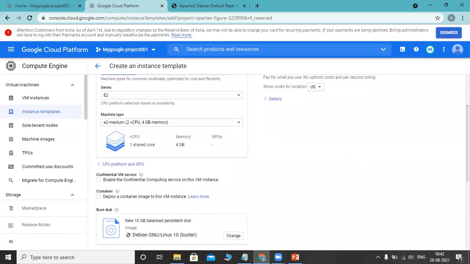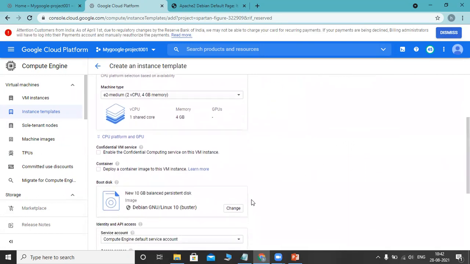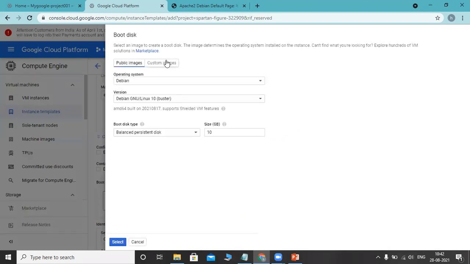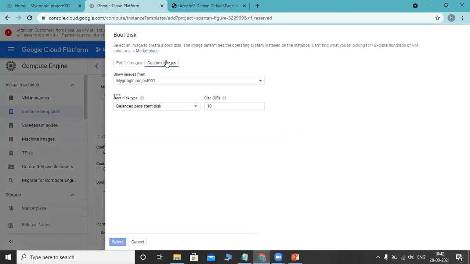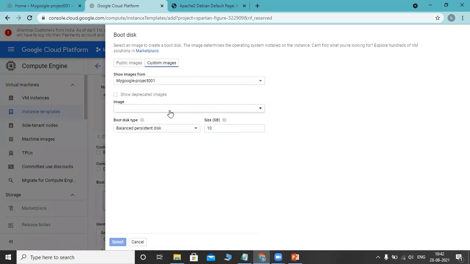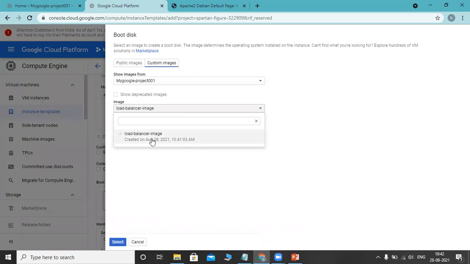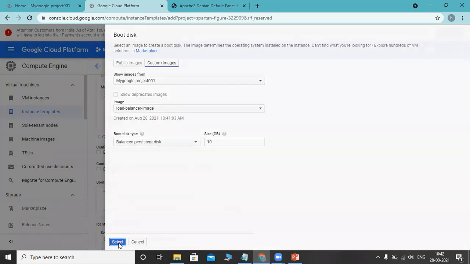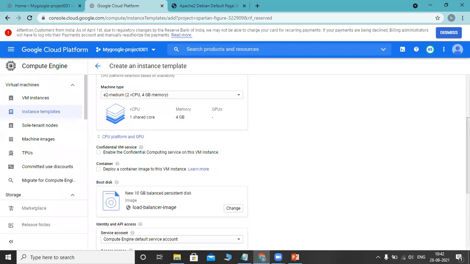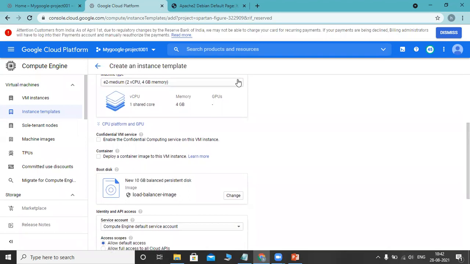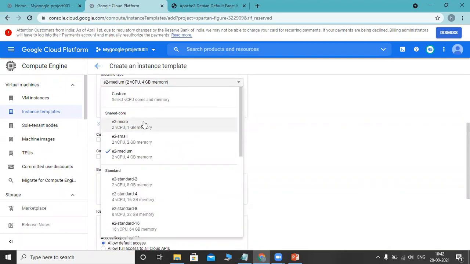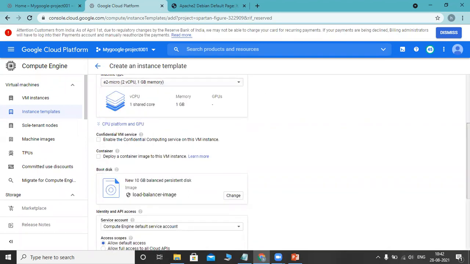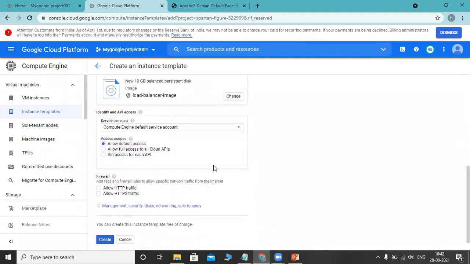Here I need to change the disk. I need to select the image, change. I need to select the custom image, which we have created just now. So select the image, that is load balancer image. That's it, select. And then let it be E2 micro and allow HTTP traffic.